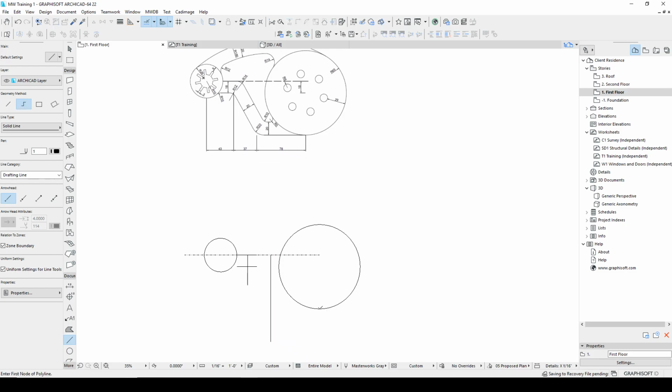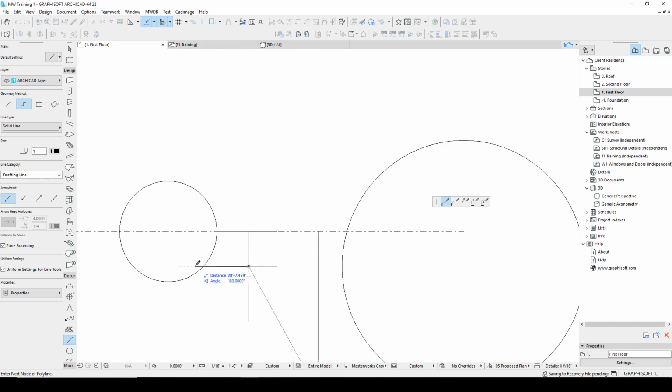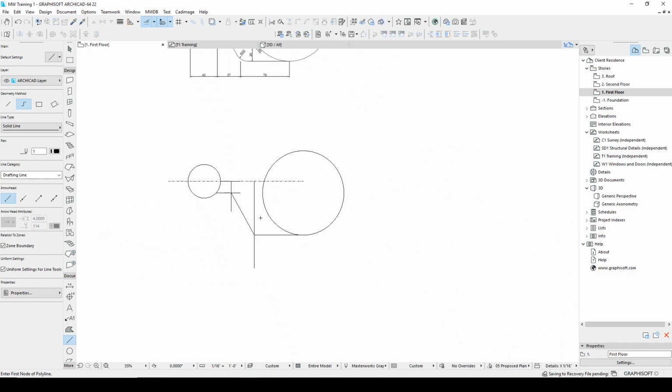I'm going to start down here at the center. That's giving me the quadrant. I'm going to run this to this point. I'm going to run this to this point. And I'm going to run this into the circle. And I'm still horizontal, so I can click. And now I'm starting to develop this shape.